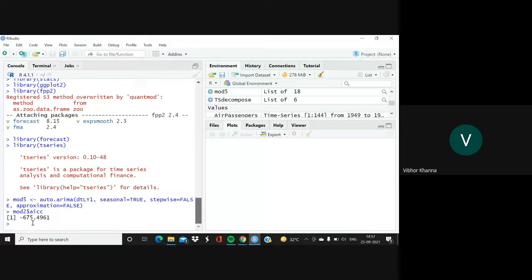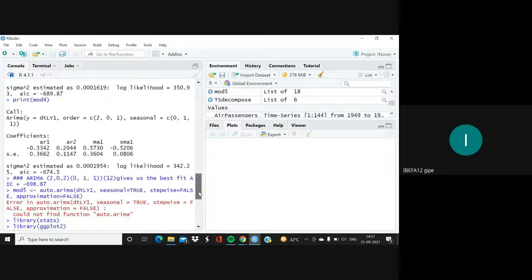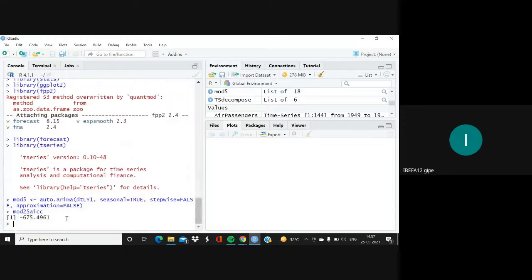Yes, ma'am. In my data set, it's showing 126 observations. That is why there's a difference in AICC value. Okay, try and figure out why that happened later. Already, so let's look at the results from model 5.